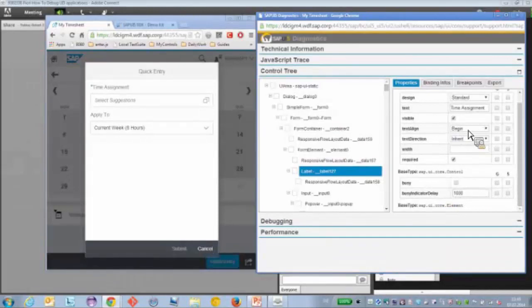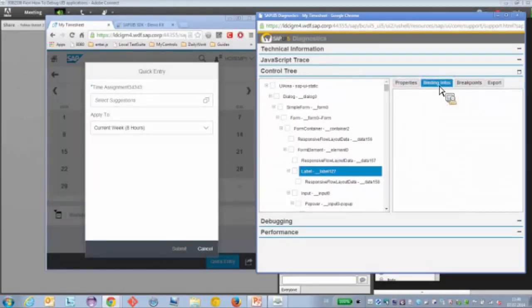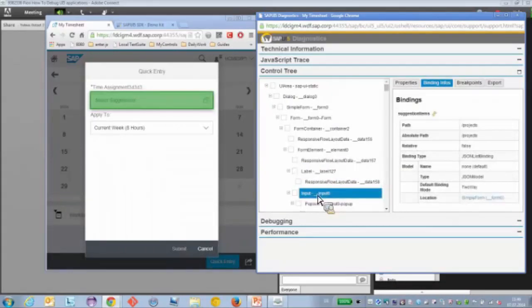For example, we can play around with the design of the label. So we can make it bold here. So it's immediately shown. So this is a very great feature, or we can just change the text, and then we can immediately show the UI5 controls. And here is one of the other important things: the binding information. The label does not have any binding info. We see that, but probably input should have it, so it has some suggestions. I think we can have a look.